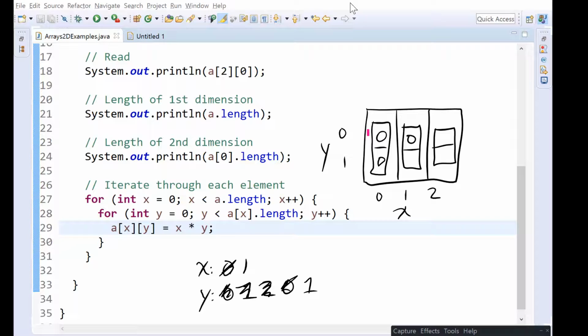1 less than 2 is true, a of 1, so this is our x, and 1 is our y. 1 times 1 is 1, so this particular value would be filled in with a value of 1. And now y is incremented to 2. 2 less than the length of that, which is 2, is false. So we're done with this loop. We increment x again. x is now 2.